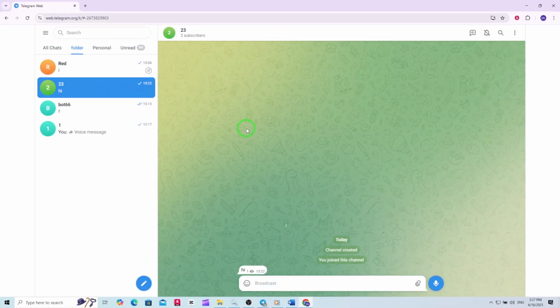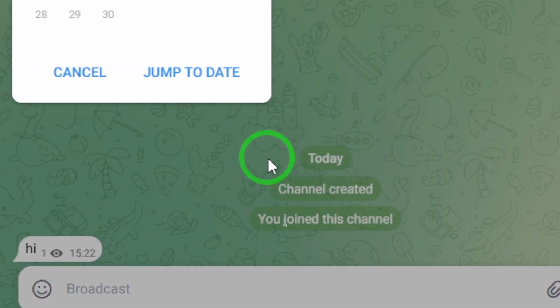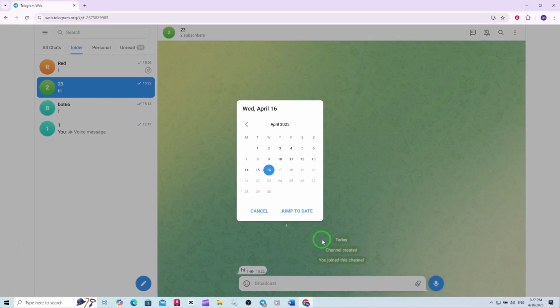Look at any message in the channel and hover your cursor above it. You'll notice a subtle but crucial detail, the timestamp of the message. Click directly on the date displayed above any message. Instantly, a sleek calendar interface will pop up, allowing you to navigate through months and years.